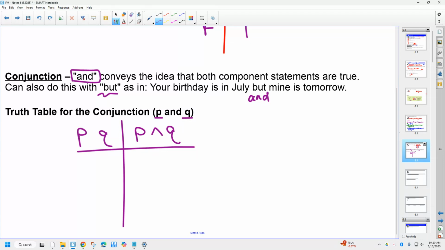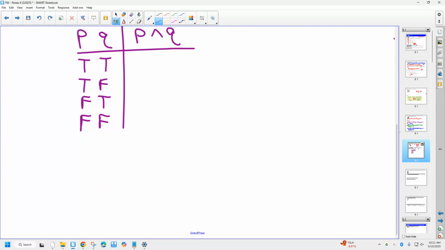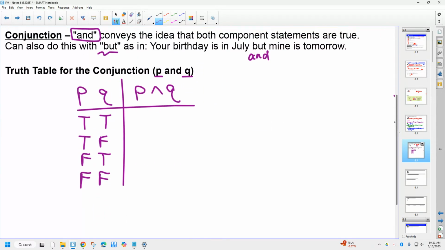So in this case, there are more possibilities because both of these things could be true, or P could be true and Q could be false, or P could be false and Q could be true, or they both could be false. So in this case, there are 4 rows of our table. Now, this is going to be really important because we're going to do the same kind of deal over and over again. P and Q.